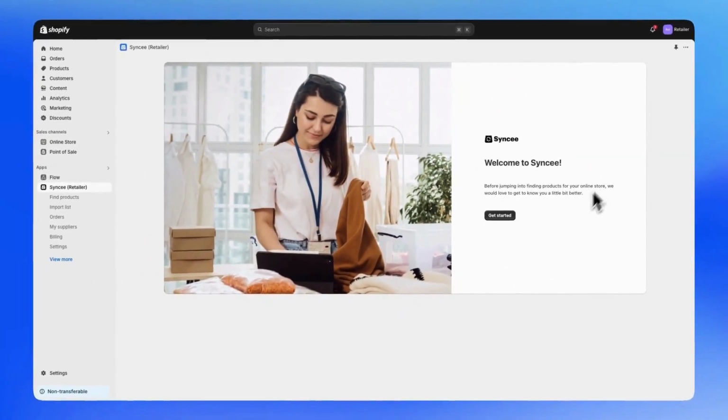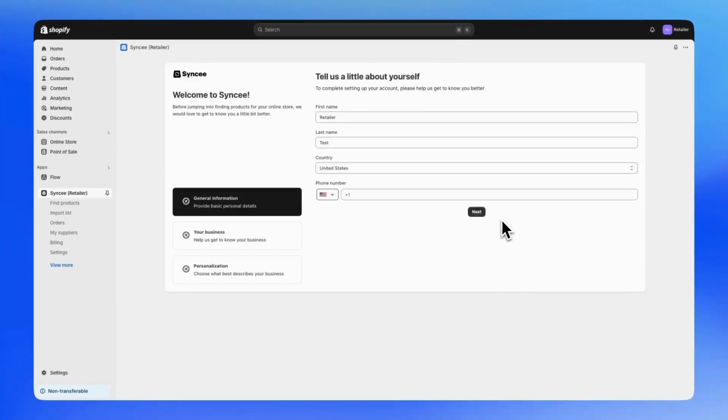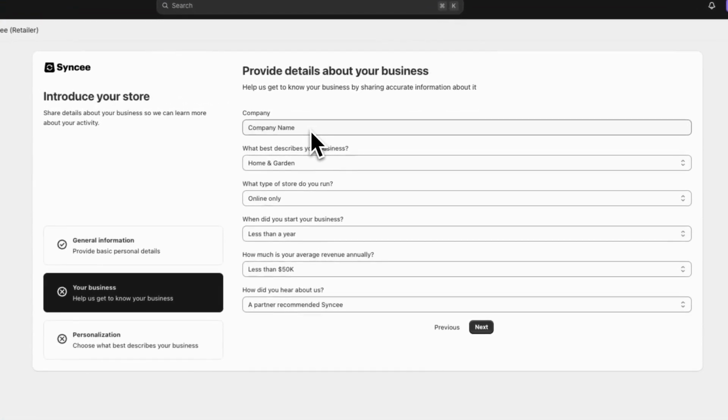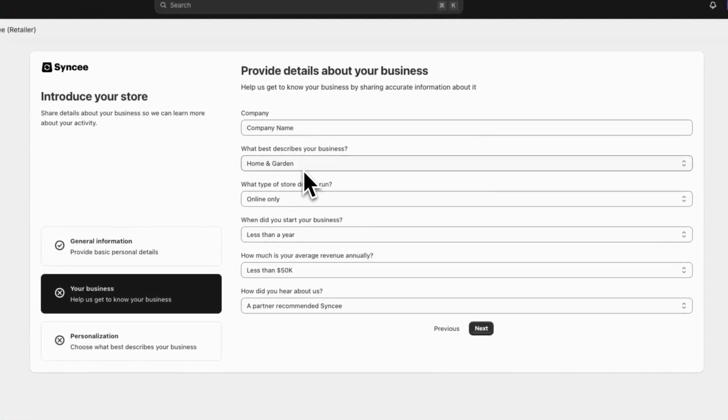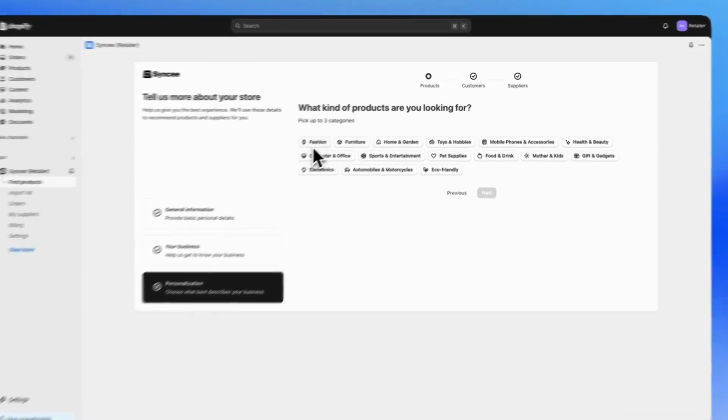Before jumping into finding products for your online store, you need to set up your account. First, tell a little about yourself. After this, provide details about your business like, add your store name, choose the category that best describes your business, the type of store you run, the time you started your business, your average annual revenue, and how you heard about Syncee.